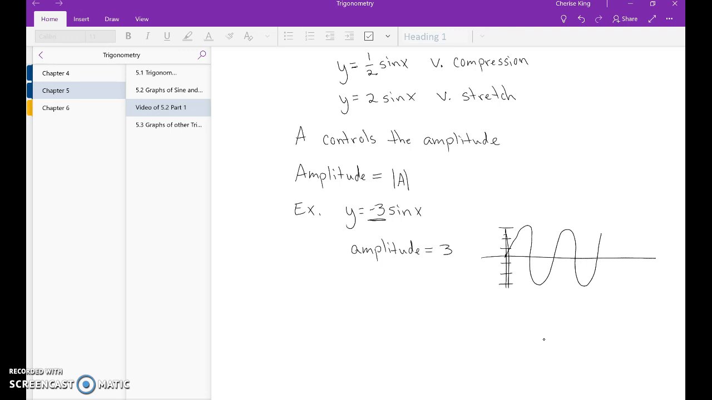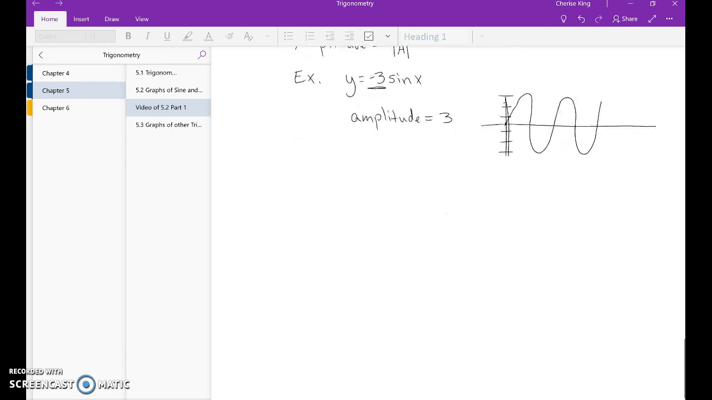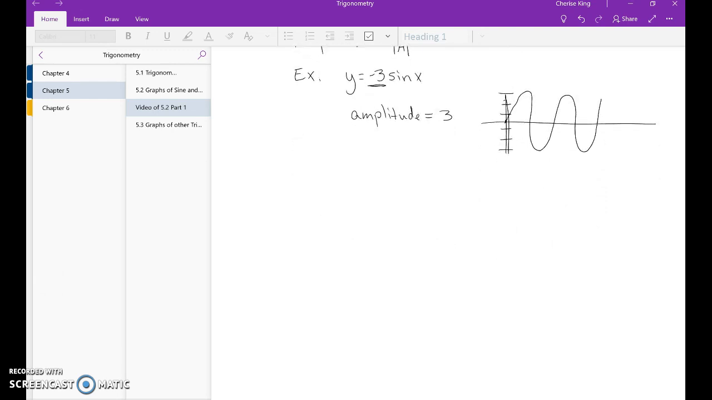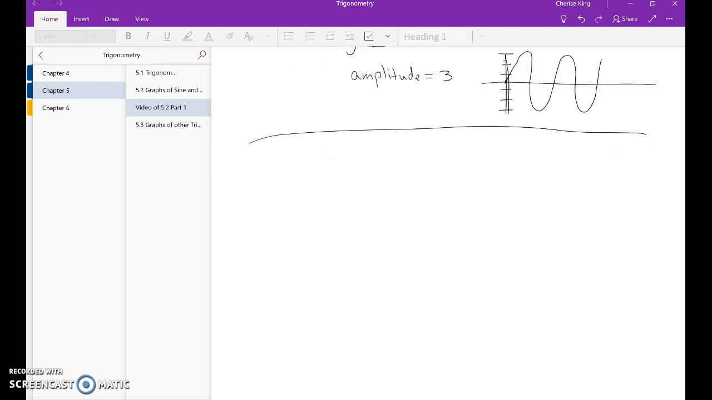So that is what amplitude is all about. Okay, and then the last thing that we need to cover today is the period of the function. So the period of the function is determined by the number on the inside of your graph.